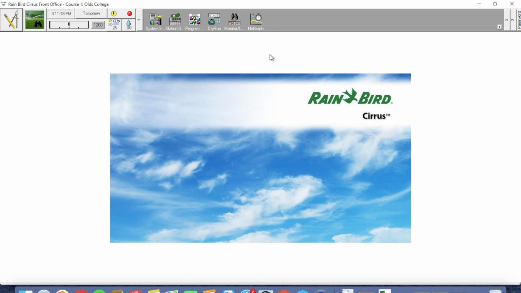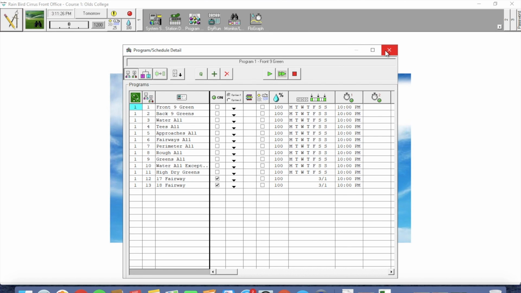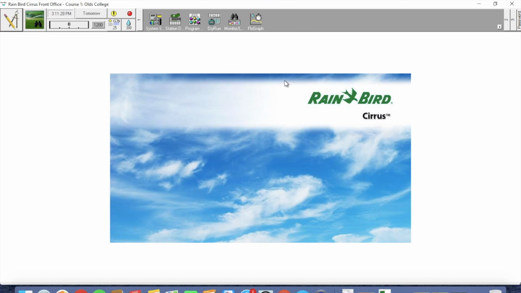So for the next question, we want to water the entire golf course, but shutting off certain holes. For our greens, we want to turn off holes 2, 5, 7, 14, 18. For our tees, we want to turn off 3, 5, 8, 13, 17. And our approaches, we want to turn off holes 1, 2, 5, 6, 12, and 14. So in order to do that, we're going to go into our program details.